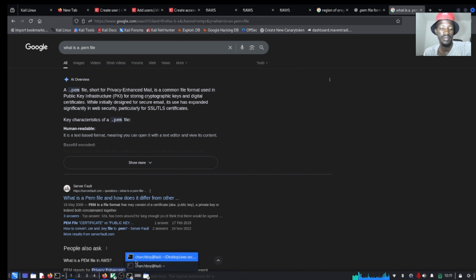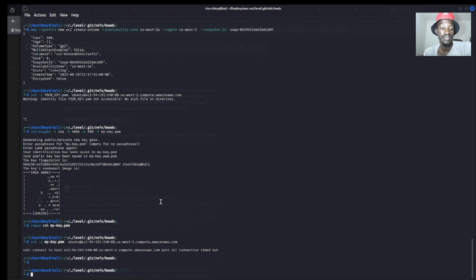Okay, we come back here. SSH connect, connection timed out. So it gets to a point where some of these operations take even up to 7 minutes, and probably I'll do it and I'll explain it.